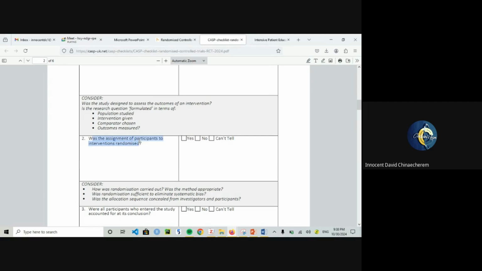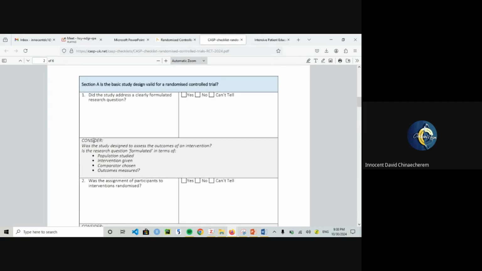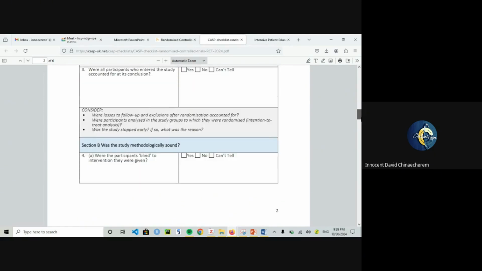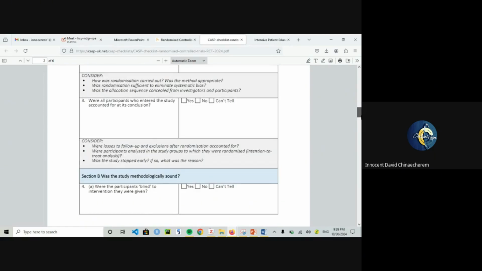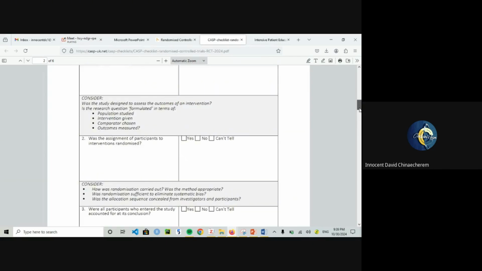Now the second one is, now remember what this consideration here means: these are some of the things you need to consider before you address that question. Was the design to assess the outcomes and intervention? So you check these out before you can address that particular question. So the same thing continues to apply.